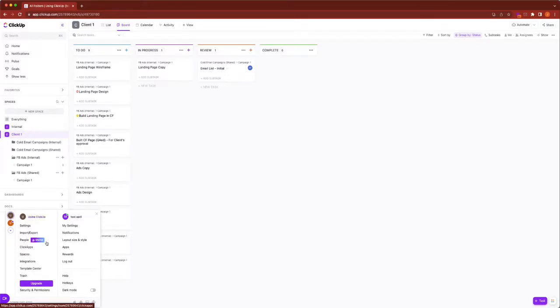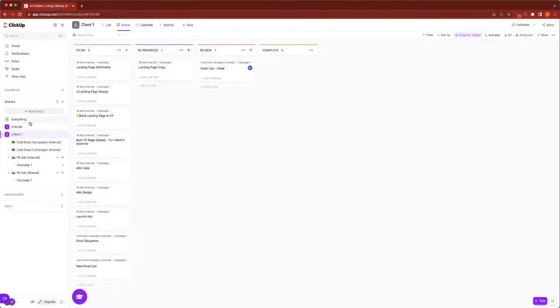So that is the workspace, and in every workspace there is a function for you to create spaces. Spaces are like projects, and how we usually set it up is like this. We have internal. Anything that is internal to Growth Labs or internal to this company, we put all the tasks in this space, internal.